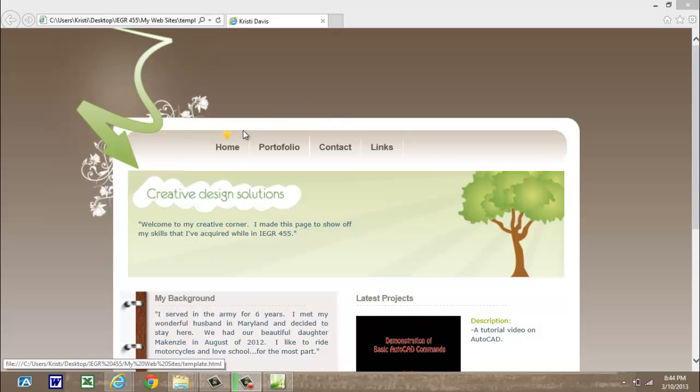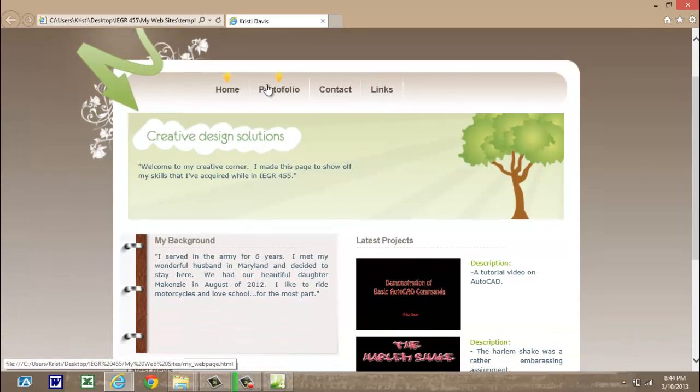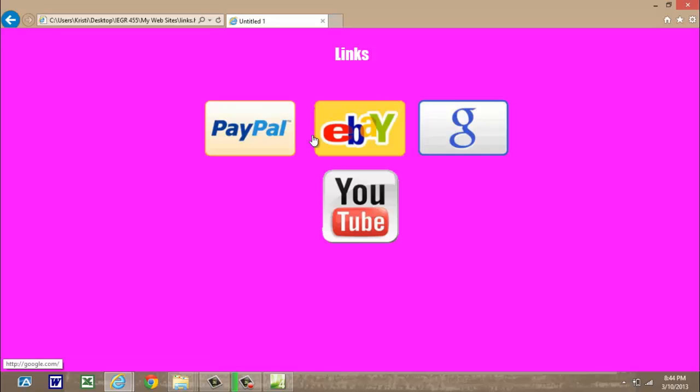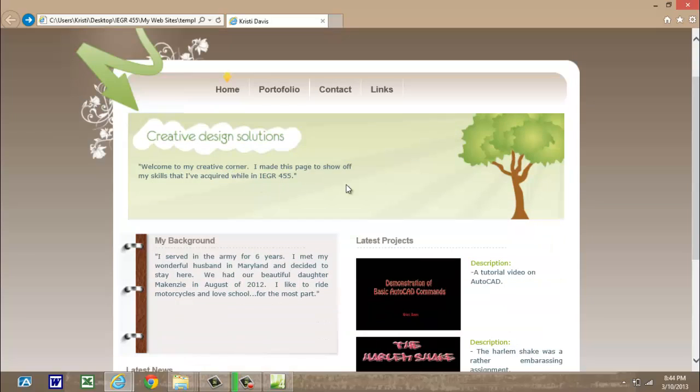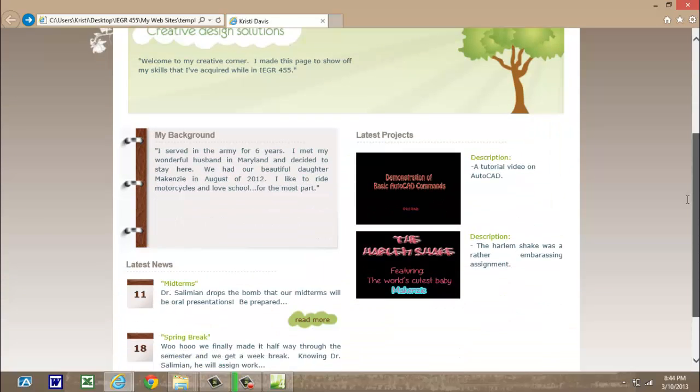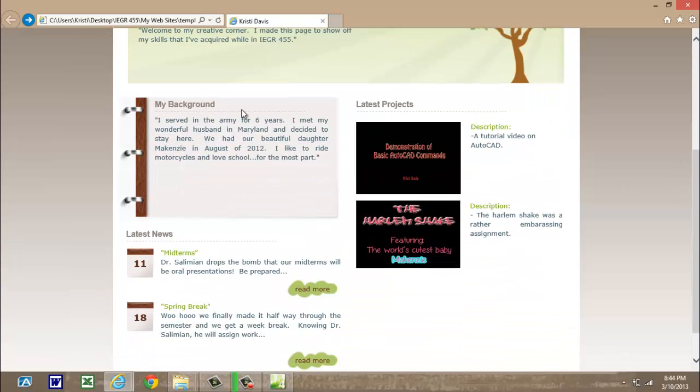Here's the template page that I made, and it has links at the top to my portfolio, contact me, which will email my Morgan account, and links, which goes to a page with these links on there, and I've done mapping and mapped all the links in there. And it has like a little background.